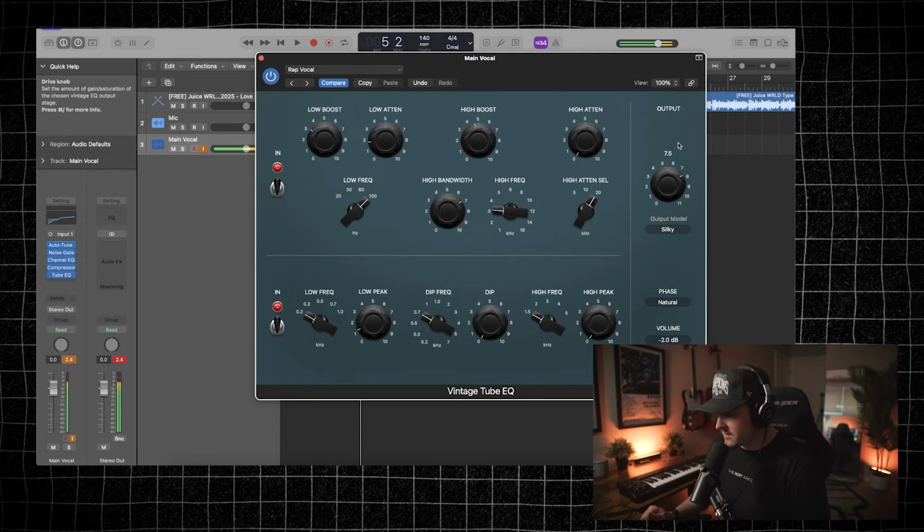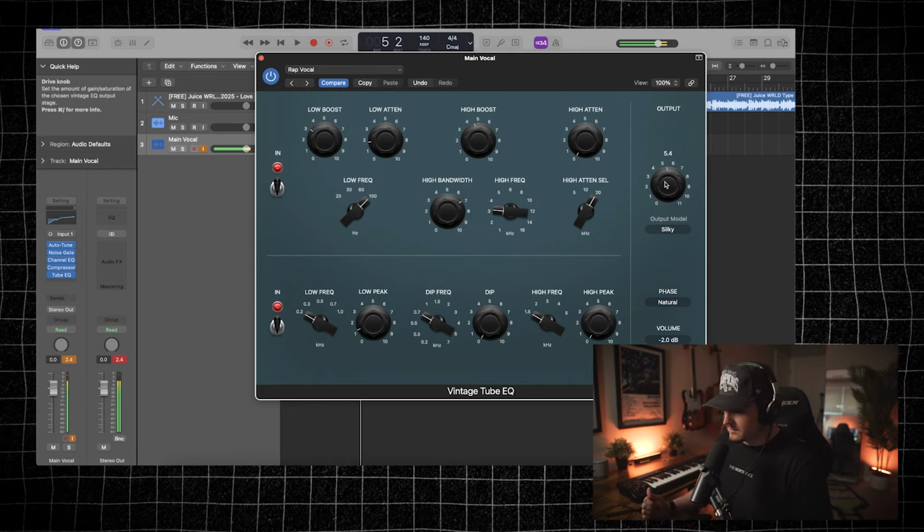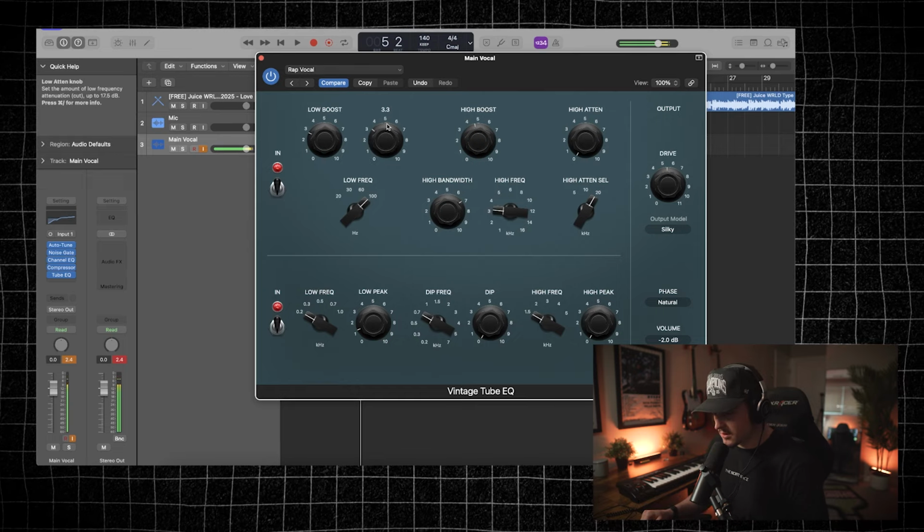I'm going to bring up this drive a bit. Listen to the way that I talk. I might actually bring this low attenuation up a bit.